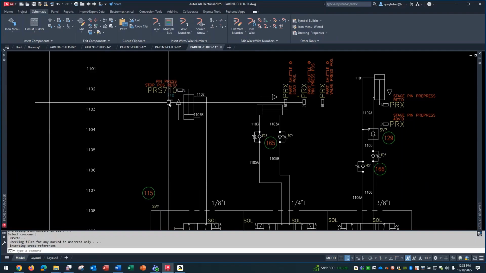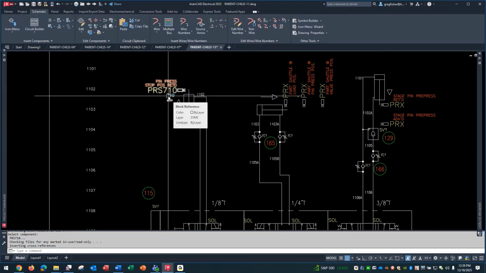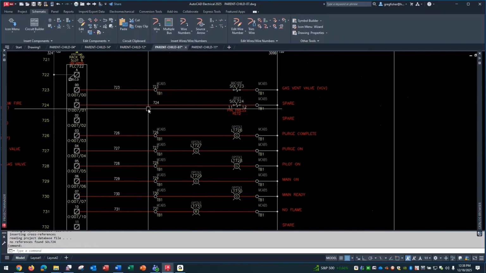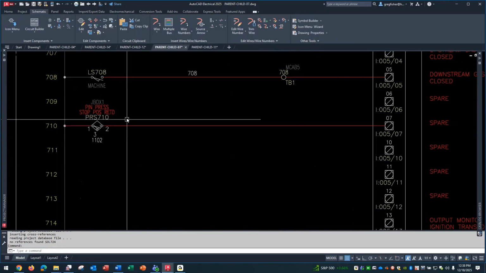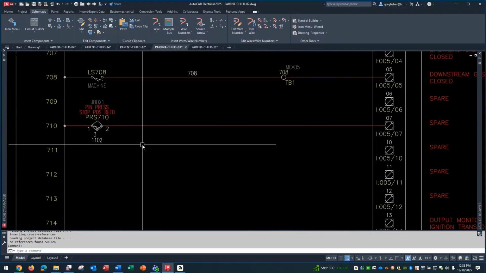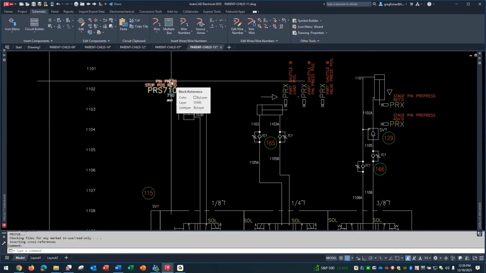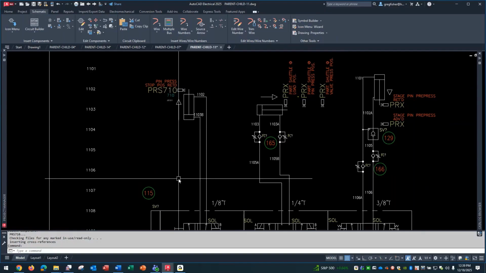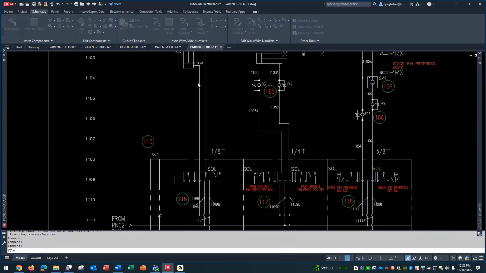But you can see it did cross-reference. At 710, there's the cross-reference that goes back to the parent symbol. Over here, at reference number 1102, there's that same parent-child relationship. All the cross-referencing is fine. And then I do the same thing with a solenoid.